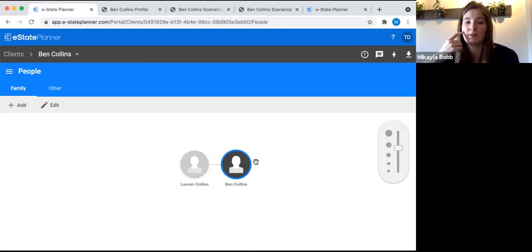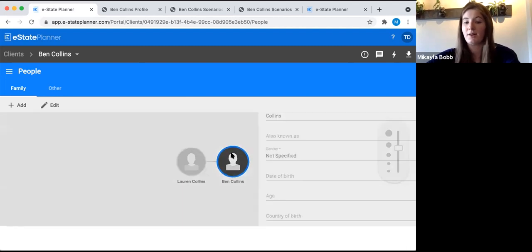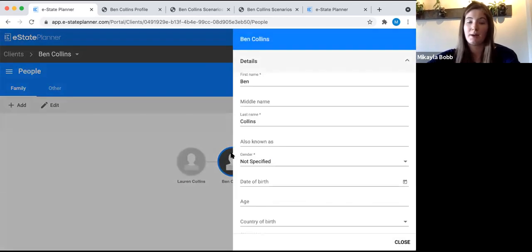And what I usually like to do first is I edit the client's information. And there's two ways you can do this. So you can either click edit and it will edit whoever the blue circle is around, or you can just double click on the icon that you want to edit and it will bring up more information.